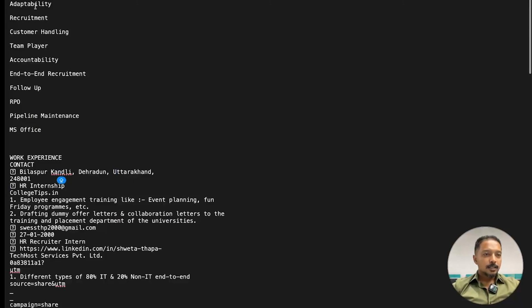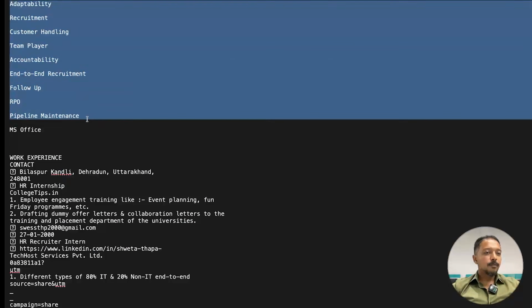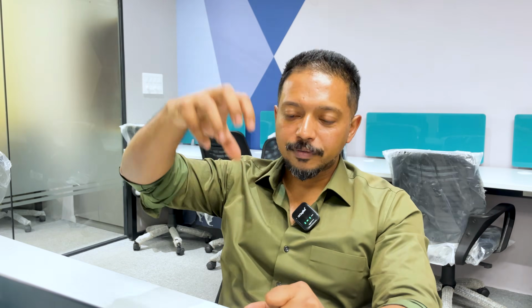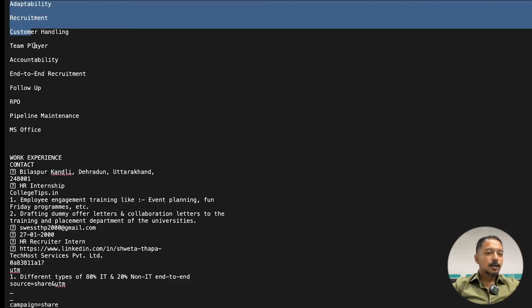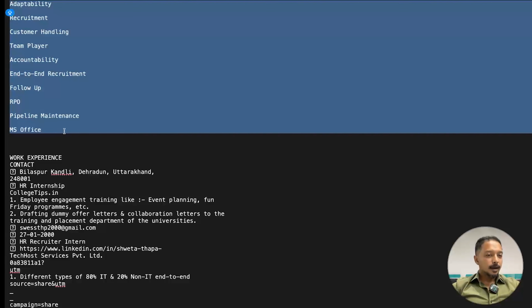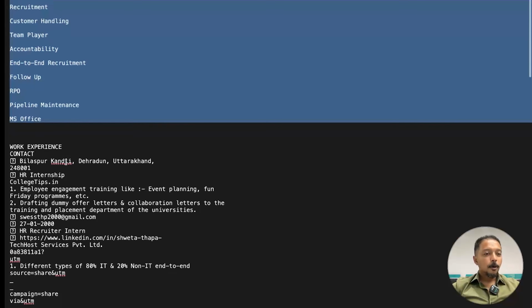So leaving aside the name, and I'll just remove all the numbers out here so that you cannot see that, it starts with adaptability, recruitment, follow-up. It has no order, because ATS is trying to first find out the name of the candidate, the email ID, the phone number, but now it has directly got into the strengths of the candidate. That is the problem we want to fix in our resume.